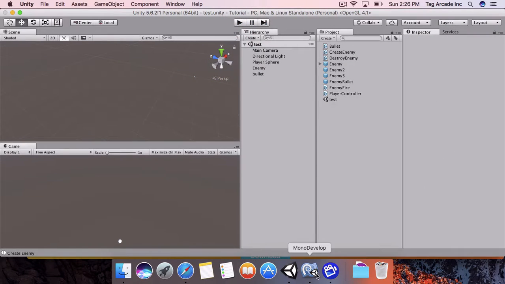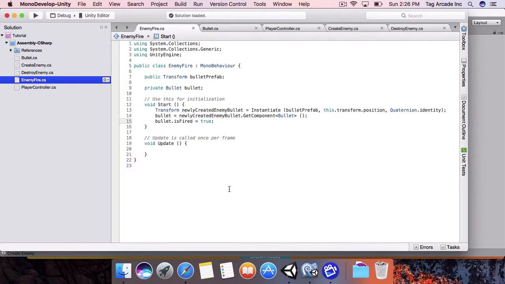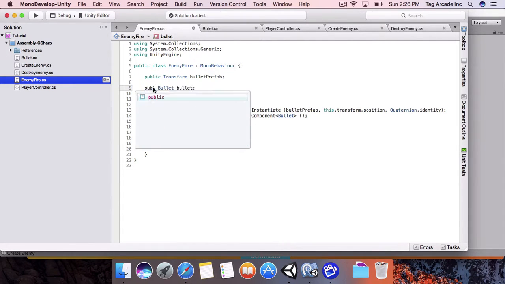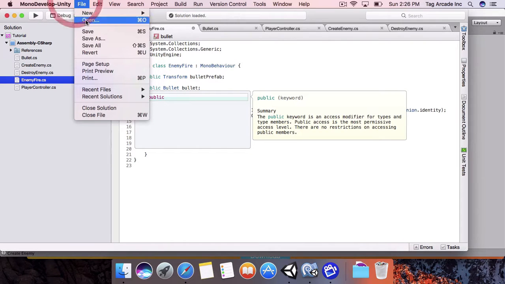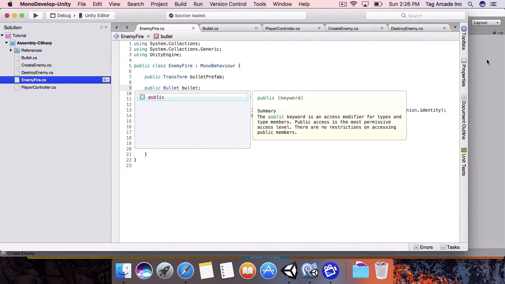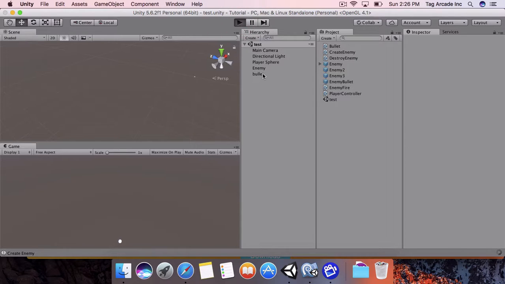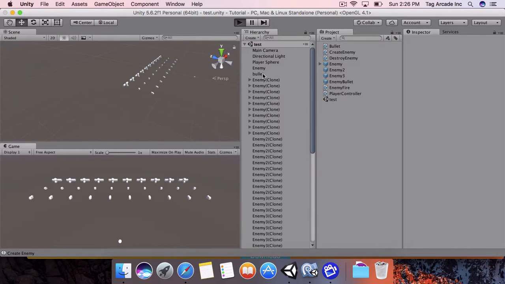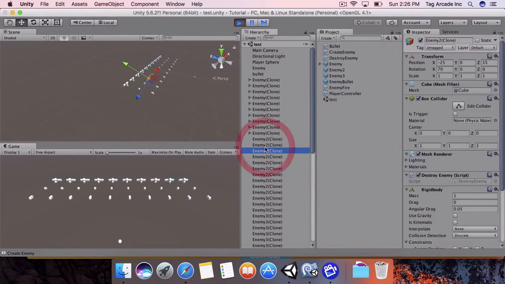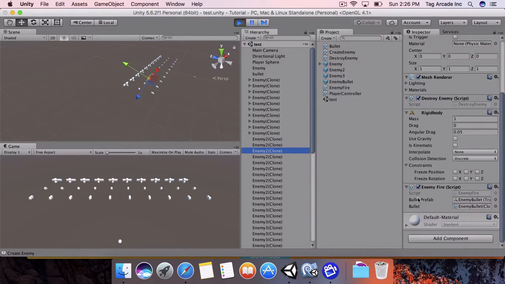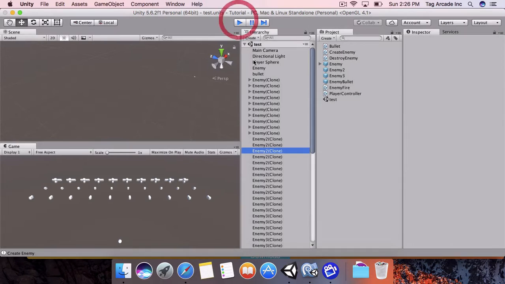Okay. So now why isn't our bullet playing when the script is created? Let's just make this public for testing purposes. Save it. Let's hit play and see what happens. When we look at our enemy and go down to our enemy fire script, we see under bullet that we do have an instance of the bullets and it's referenced correctly. So that's good.